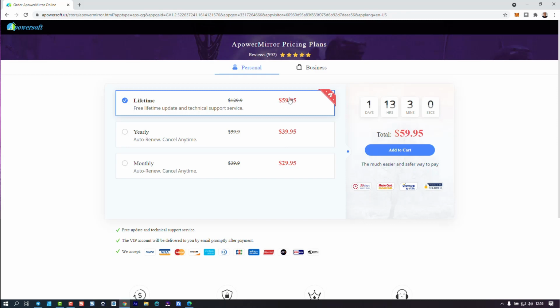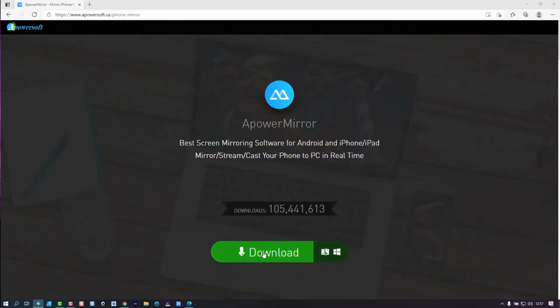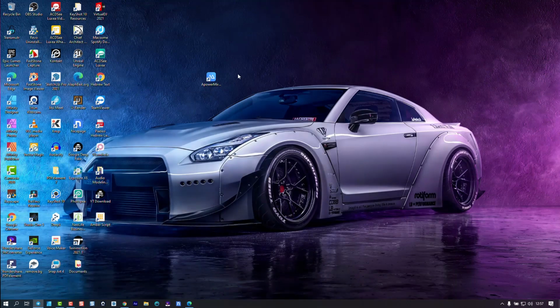So I've got that version, so what I'm showing you now has no limitations. I'm not going to go into every single detail about Apower Mirror. I think you can investigate that. This is just to show you what I use and how effective it is. There is an application, so you come here, download it, and then you go to your app store and download that onto your device also.